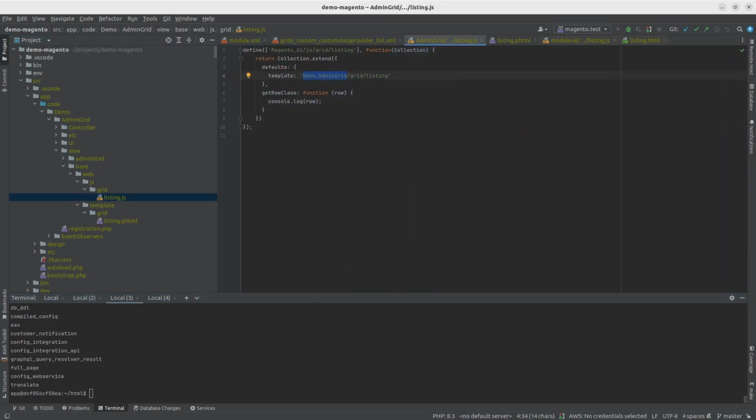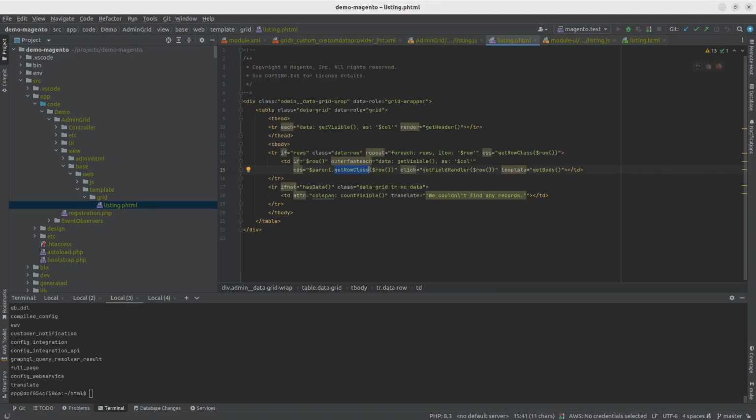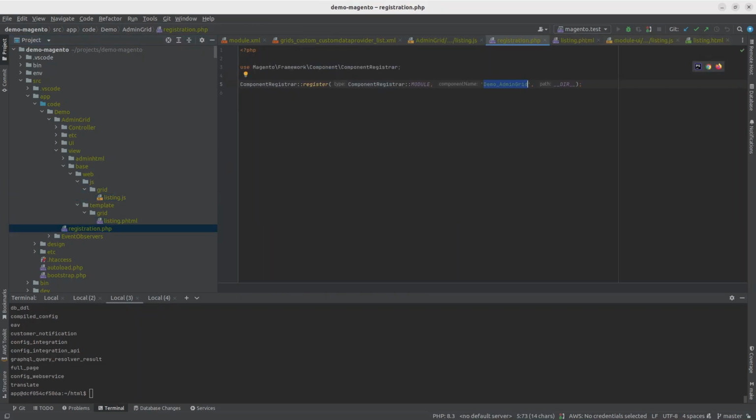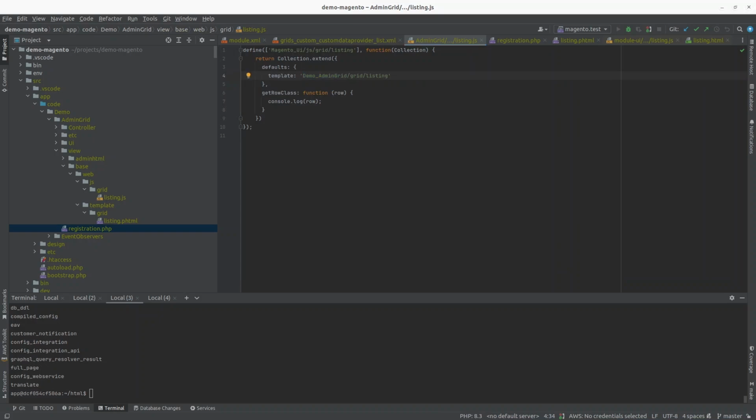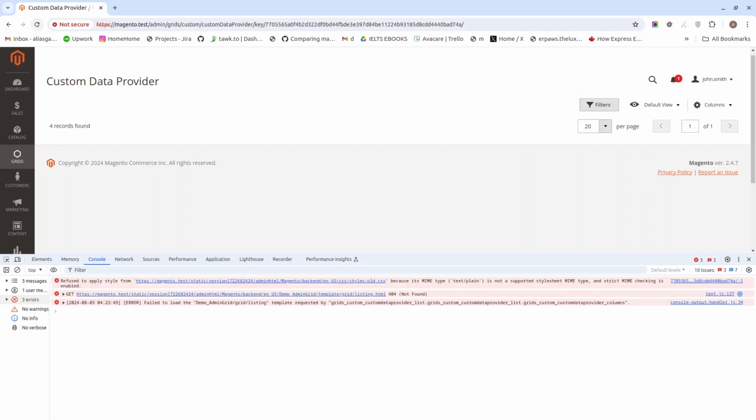Demo underscore read underscore listing.html. Ideally it should load, but let's see. Here everything seems to be fine. All right, we are still not getting the template, so let's see. I will quickly go through some of the things and we'll get back.